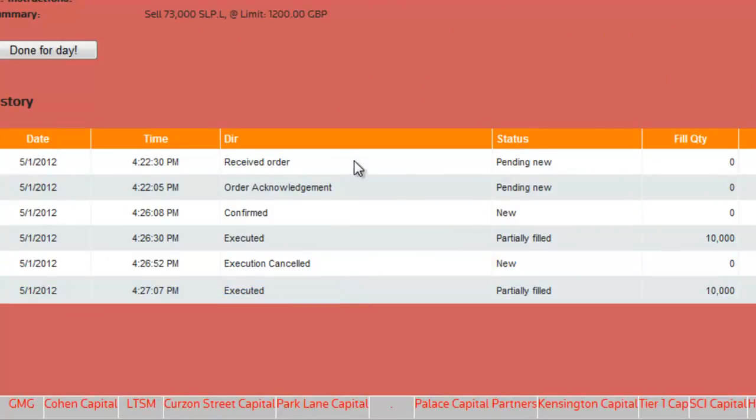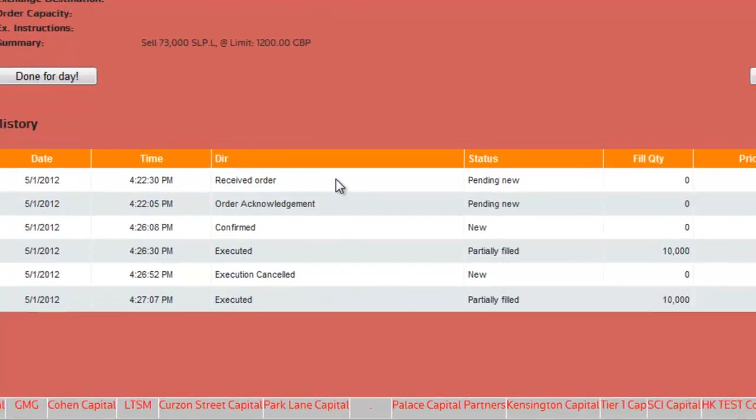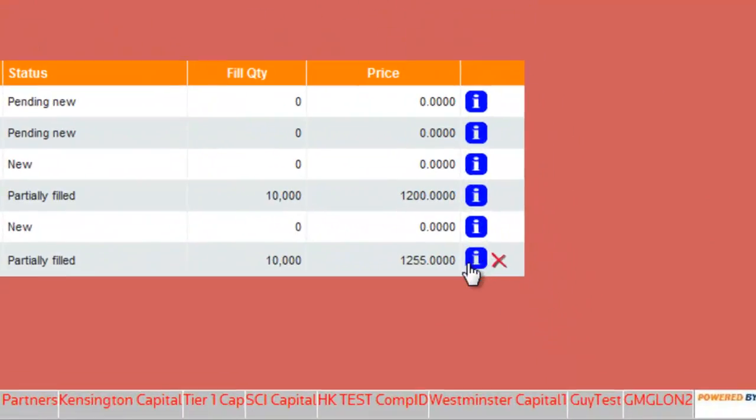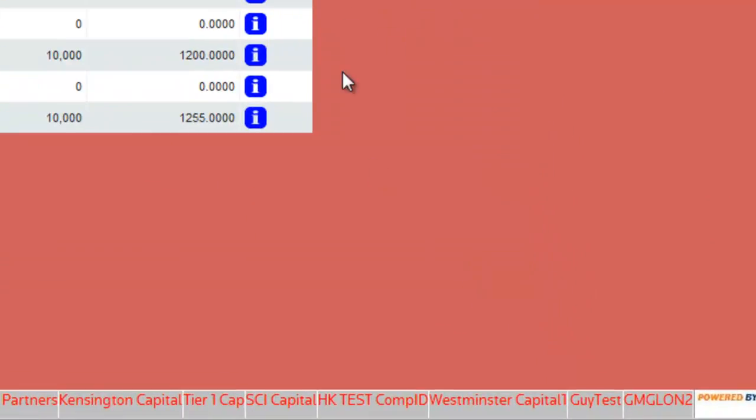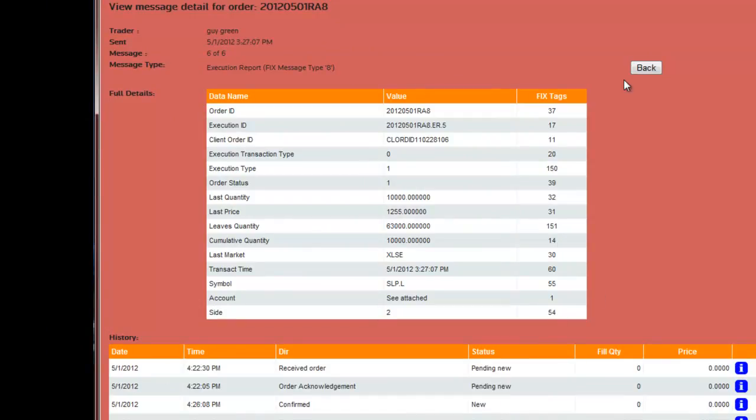All incoming and outgoing message flow is captured in this table below the order detail area. You will notice a small blue box with an eye in it to the right of each message. This simply allows the user to drill down and view the message at a fixed level of detail.